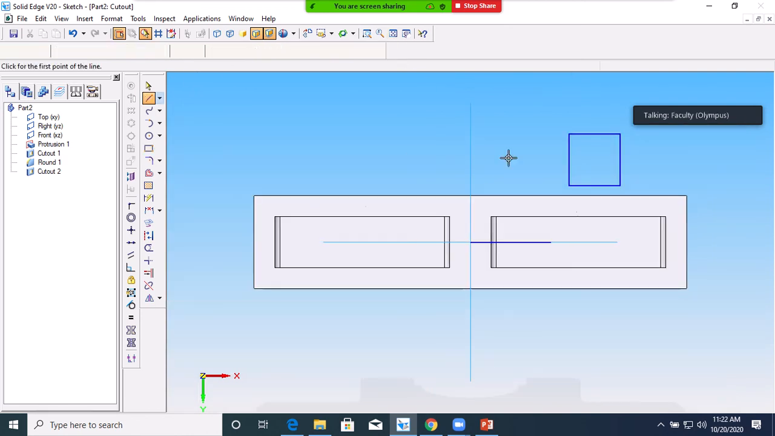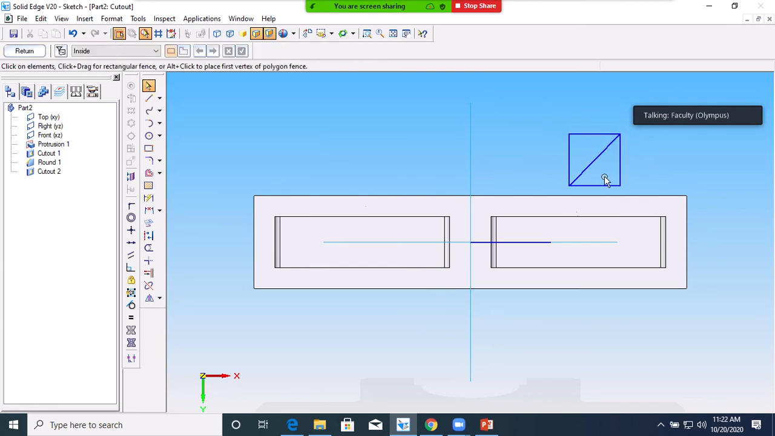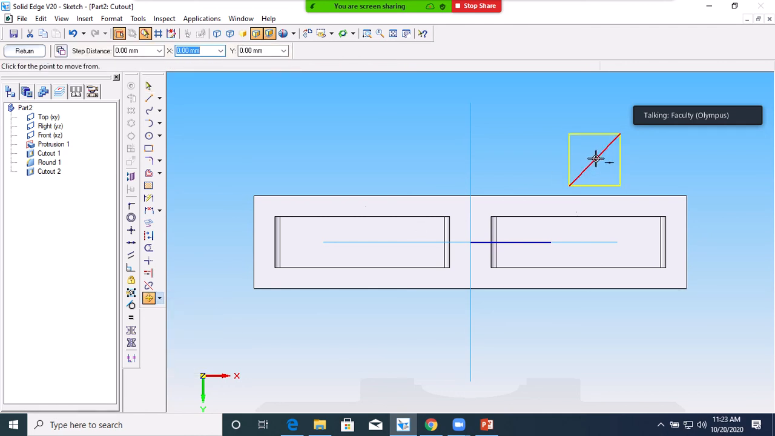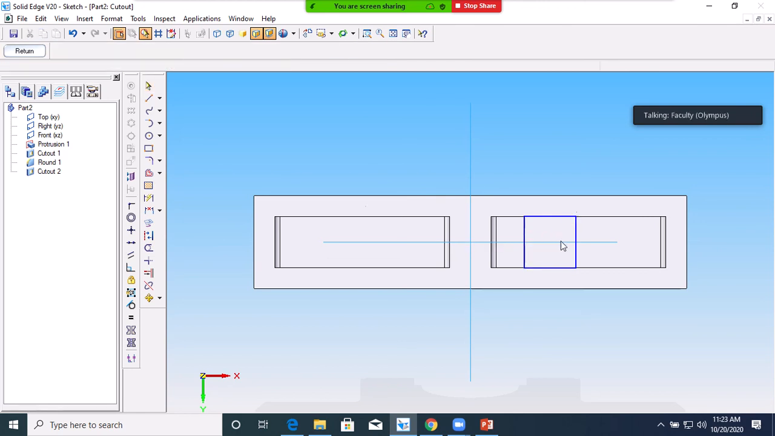So draw the diagonal in order to place it at the center. Then select this square, use the move option, move from the center of the square and place it on this end point. Okay, then you delete this. Here also you delete this line. I am placing it at 31 mm.